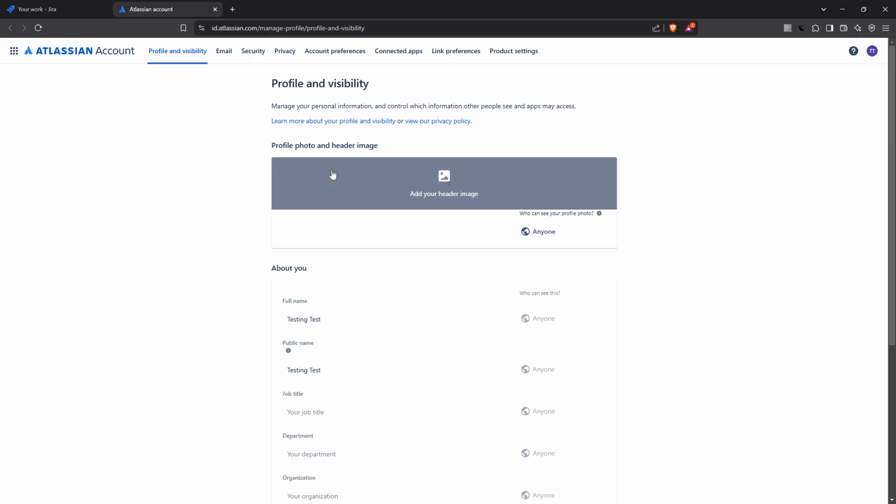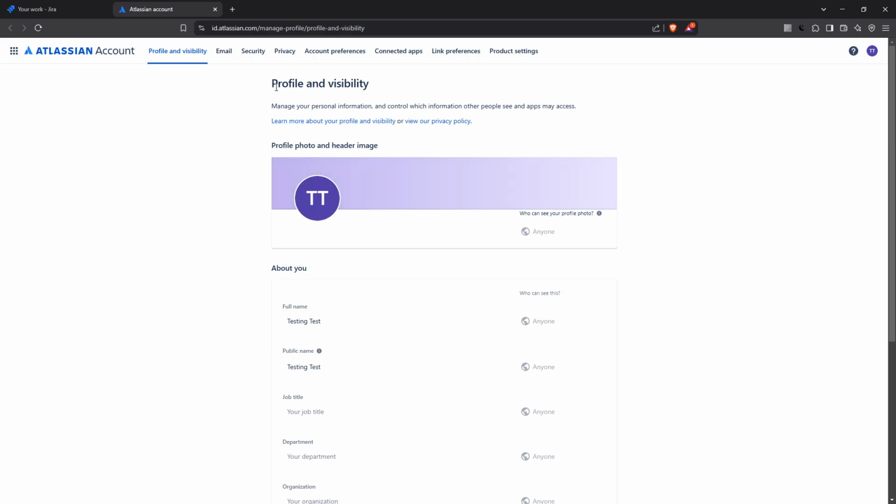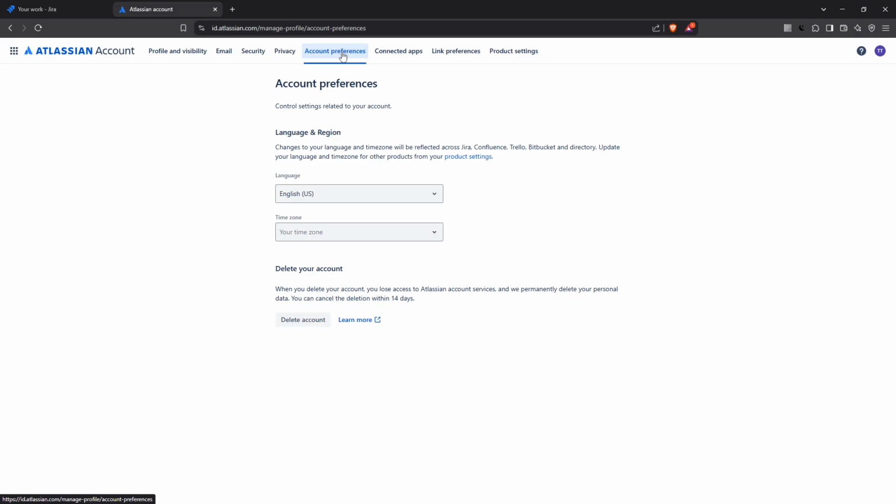Once you have clicked on Account Settings, you'll notice that you are taken to the Atlassian page. Atlassian is the company behind Jira, and here you can manage a lot of your account details and preferences. It's the central hub for all things account related, providing a seamless way to handle your subscriptions, security settings, and of course, account management.